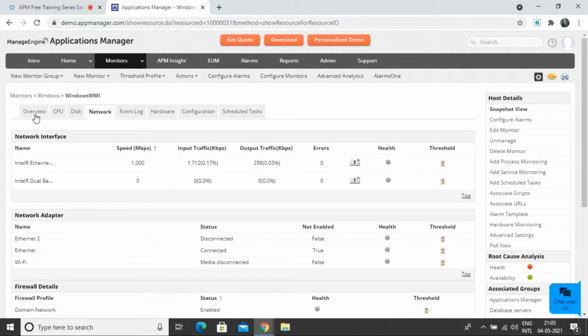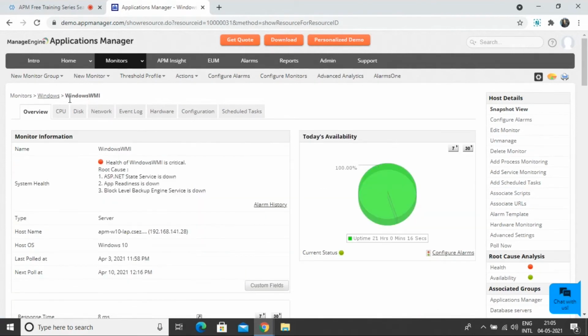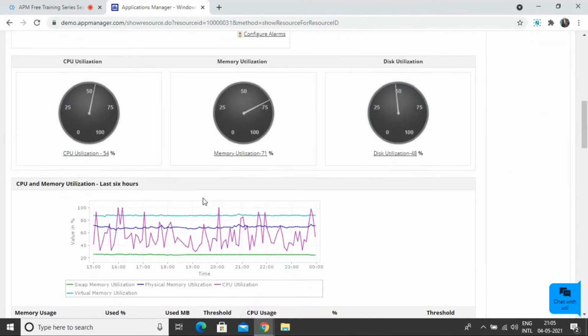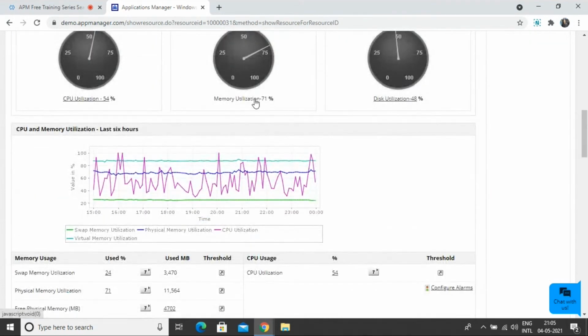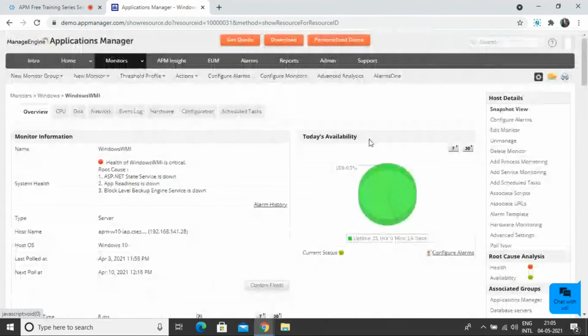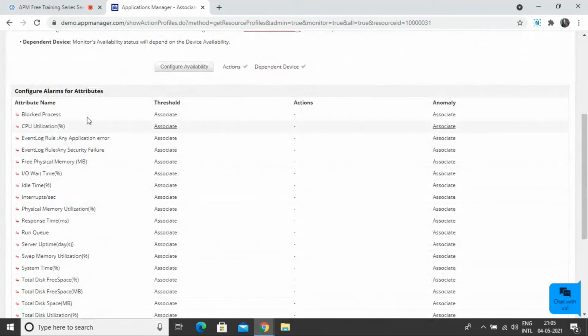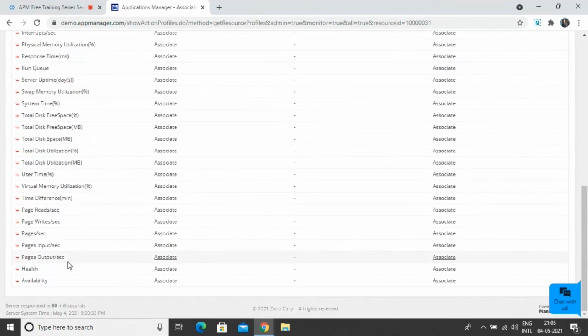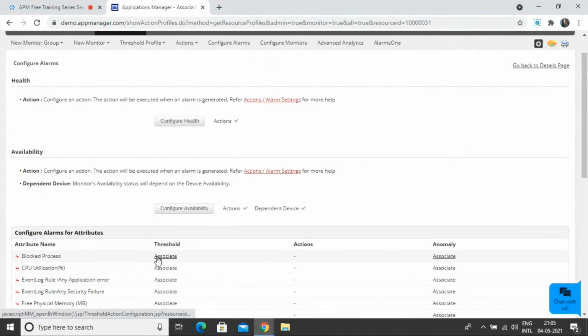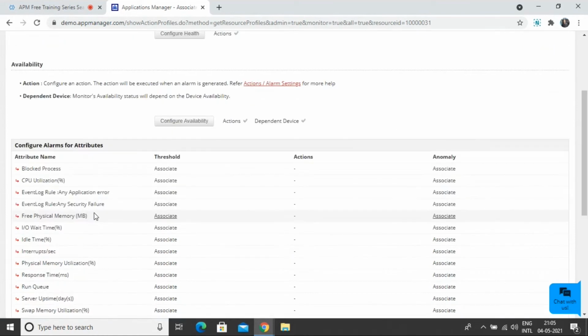So right here, I am within the same Windows instance. And when I move to my right, what I see here is this option, right? Configure alarms. Now, of course, I can click on individual attribute like this and go to the same screen, or I could simply go here and look at all the attributes at once and click on this option to associate a threshold. So let's begin with this one.